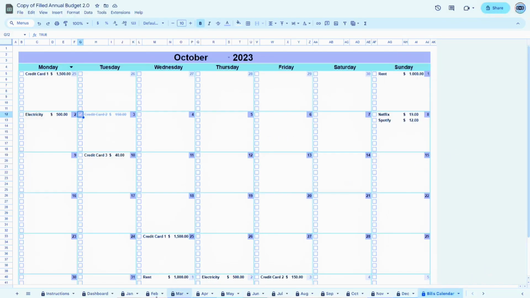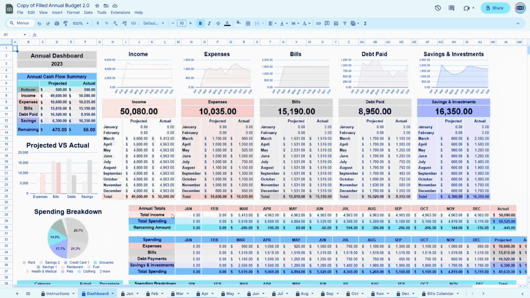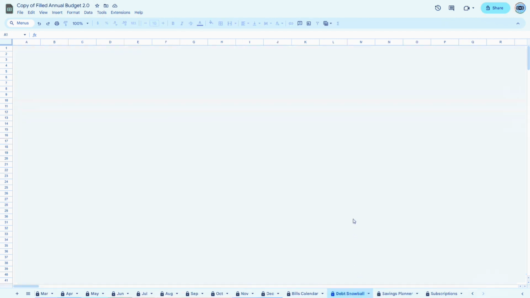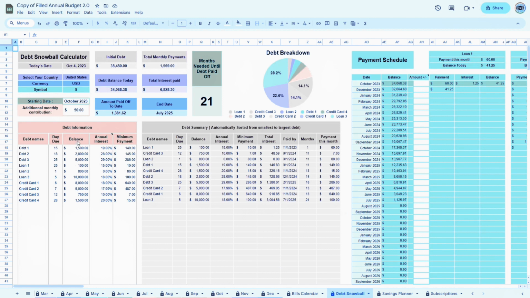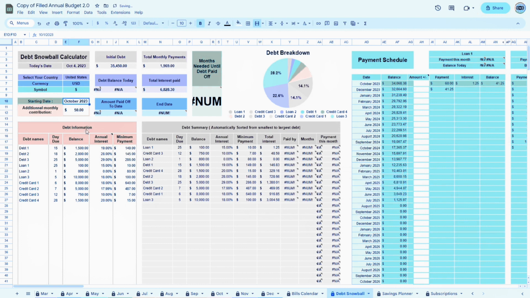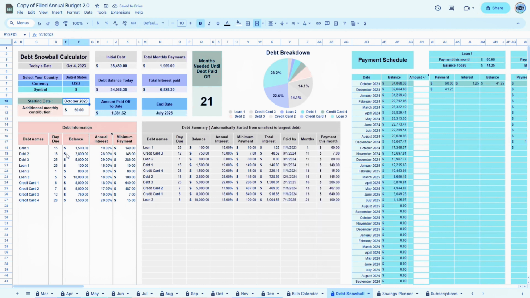For the starting date, choose Today or a past date. The spreadsheet will not work properly if you enter a future date, as it calculates the payments you need to make in the present. Enter all the information in the Debt Information table. The day due will only serve as a reminder and is not relevant to the calculations. If your interest is 0%, enter it as 0.0001. That is 4 zeros before the 1.